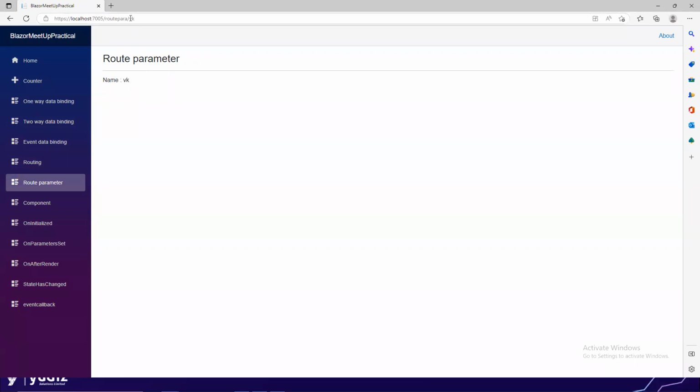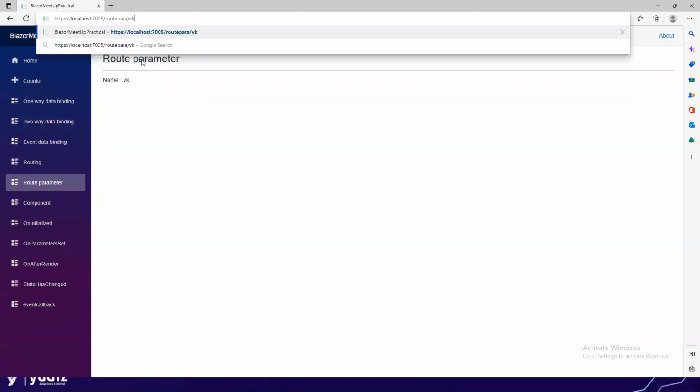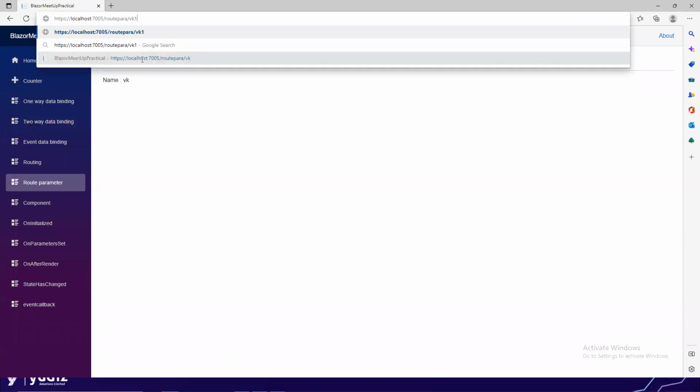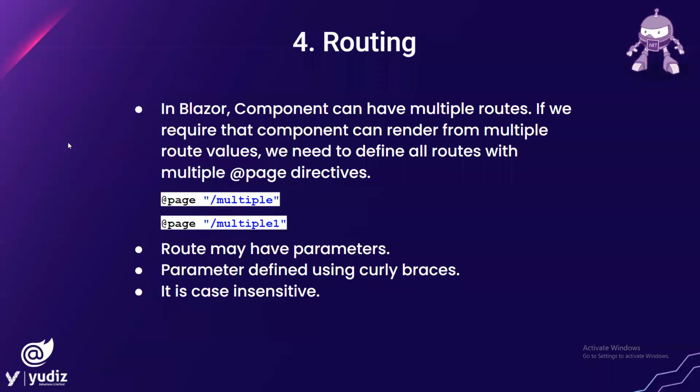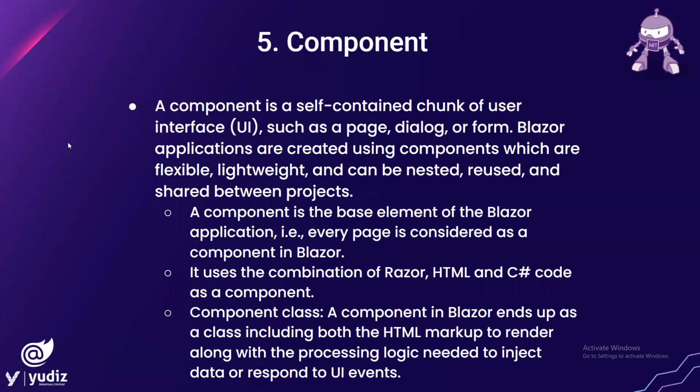You can see that in the URL part, slash and vk, it is the parameter value. Now I change it to vk1. Okay. We get the vk1 name in the parameter routing page. Now let's move to the next slide.